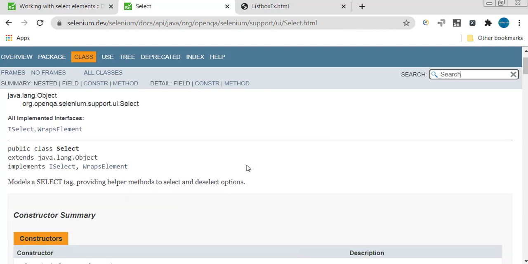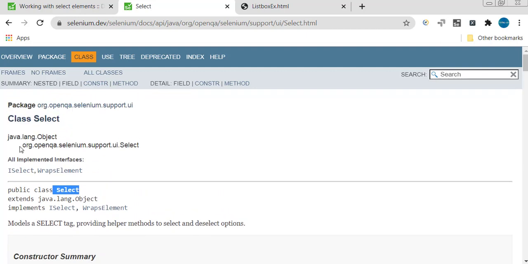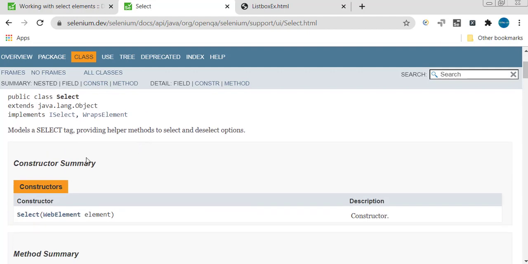In the Java documentation for Selenium, there's a class called Select. It's a predefined class. It is available in the package org.openqa.selenium.support.ui.Select. So this is the package where this class is predefined and available for us to use. And if you scroll down, there's a section called constructor summary.